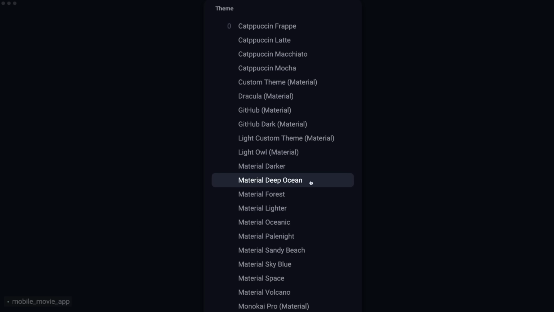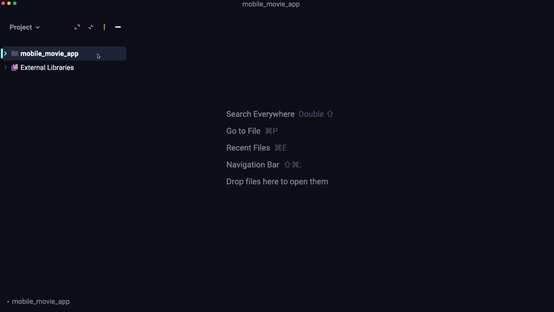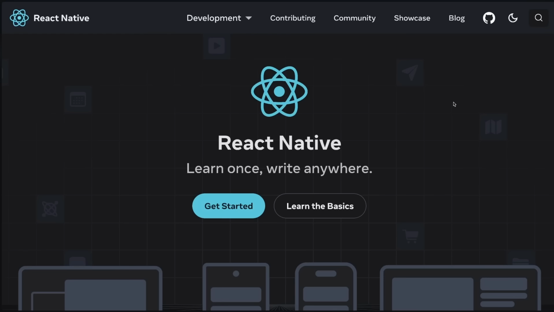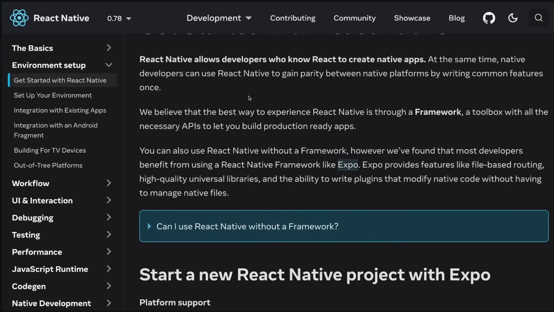Currently, I'm using the Material Deep Ocean theme, and lately, I prefer using it over VS Code. So once you create an empty folder in whichever editor you're using, we can create our new React Native application. If you head over to reactnative.dev, click Get Started, you'll notice that there are a couple of different ways in which you can initialize your React Native projects. And as I've mentioned in the crash course, the recommended way, of course, is Expo.